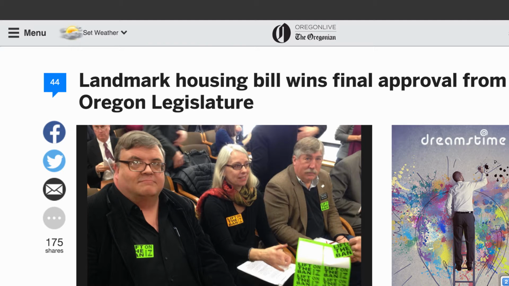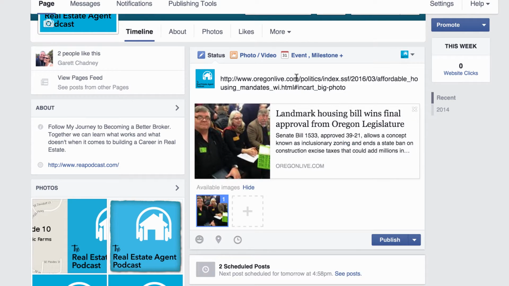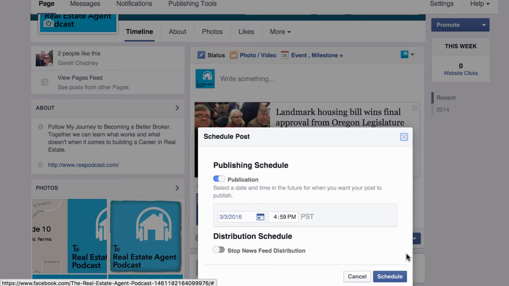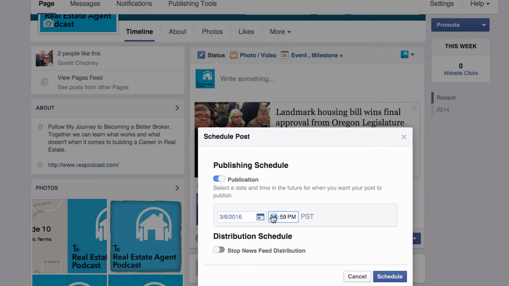Here is an article from the local newspaper about a housing bill that finally got approved. Copy the URL. Go back here, paste, it pulls up the information, delete this out. Let's post this on, I'm hitting arrow, I'm hitting schedule, and I'm changing the date to Sunday. I'm actually changing the time on this one. Let's go to 2:59 Pacific. You can play around with the time. Some people like to do it more in the morning. It just depends on what you want to do.